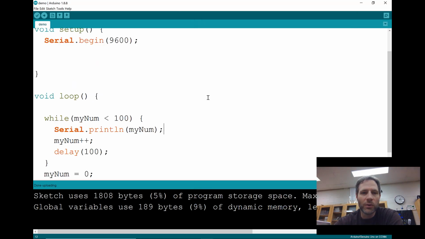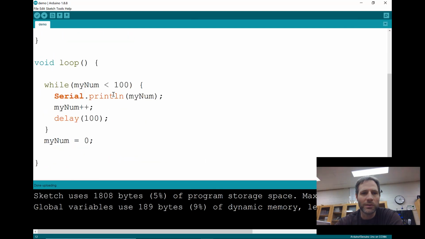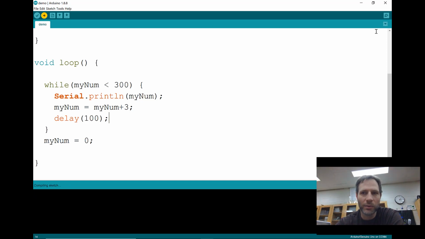All right. So let me show you what happens if, and so this is a data type situation. Let's say we want to do this while loop as long as myNum is less than 300. And then every time through the while loop, we increment myNum by 3 instead of 1. So it increases by 3 every time. And then we print it to the screen, and let's see what happens here.